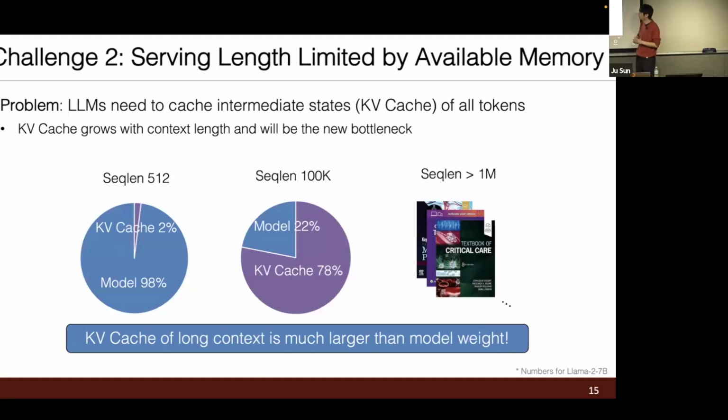Okay, the second challenge is that LLMs need to cache the intermediate states of all tokens. This actually applies not only to large language models but to any autoregressive model. If you are doing autoregressive inference, you have the KV cache, or intermediate state. LLMs or any autoregressive model need to cache the intermediate state of each token, and in the transformer inference context this is often called the KV cache.